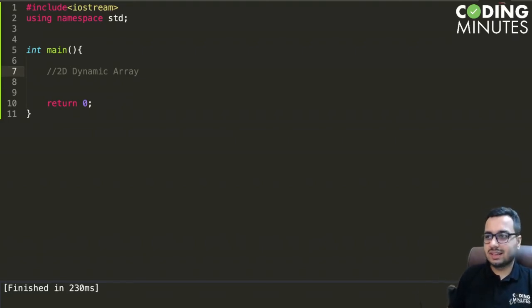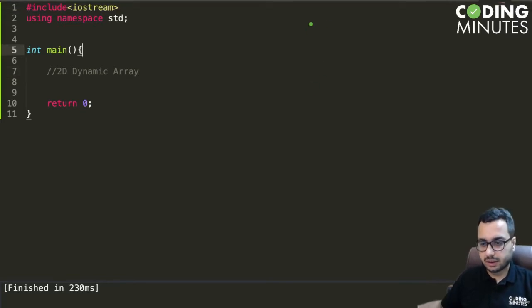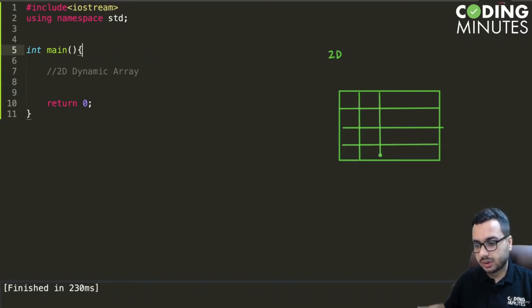Hello everyone, in this lecture we will talk about how we can create a 2D dynamic array. Okay, so we have seen how a 1D dynamic array is created. Now we want to create a 2D array that's like a grid-like structure like this. And the problem here is we don't have any direct way of creating and initializing a 2D dynamic array like we have for a static array.